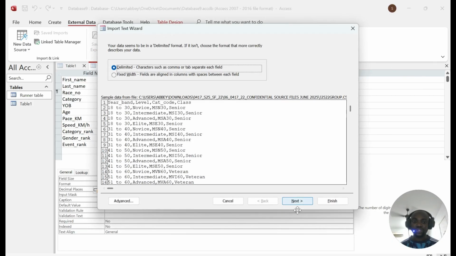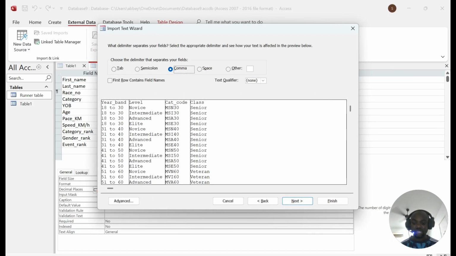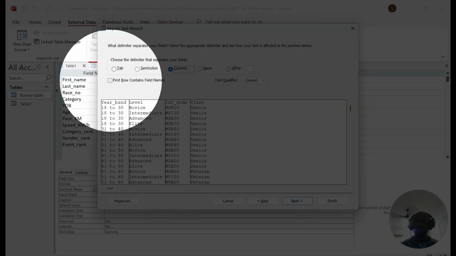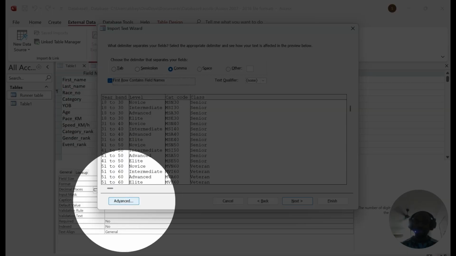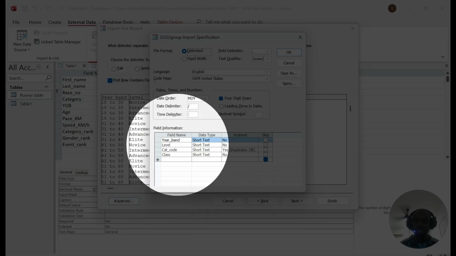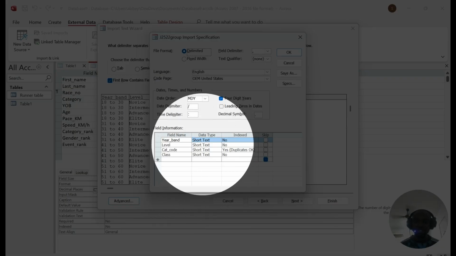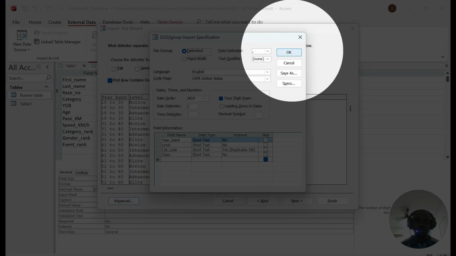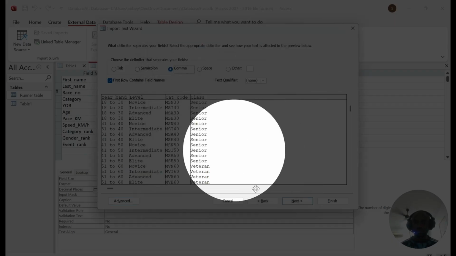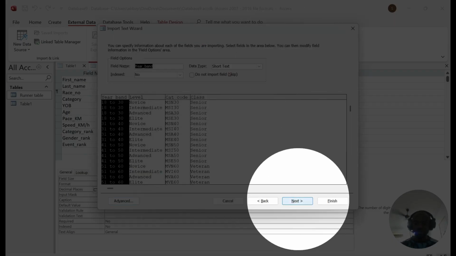We are not going to do anything here. Click on next. And as I showed you earlier, number 1, we need to check this. Number 2, you need to click on advanced. Don't forget. Now, the question says we need to set everything to text. You see, everything is text. So we are not going to change anything here. Just press OK. Then click on next.